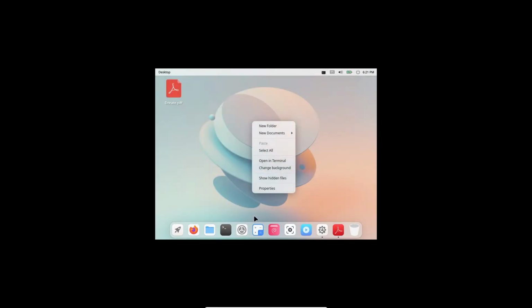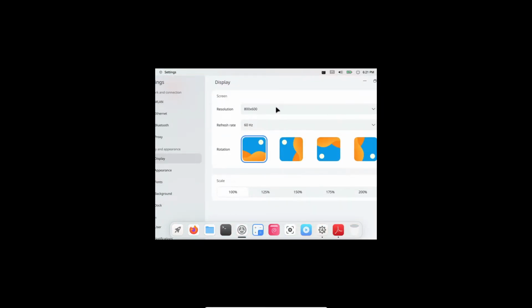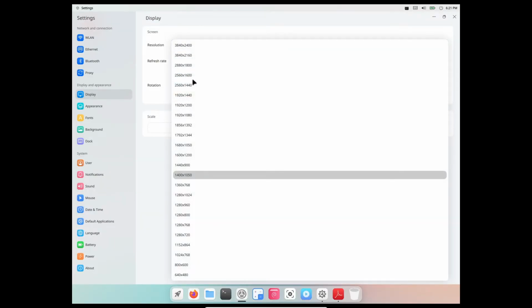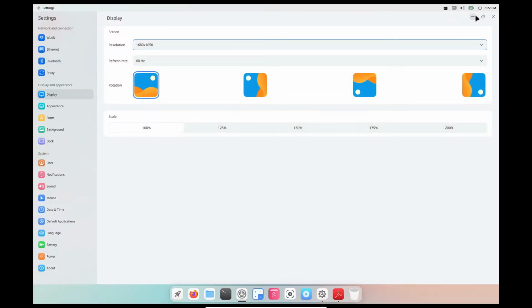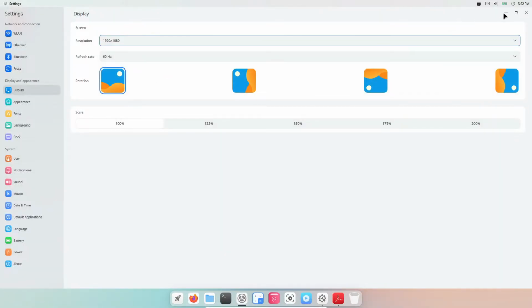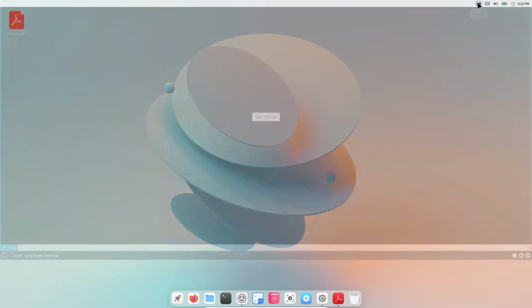Let's change the resolution. Display resolution. Okay, a little bit more, like this. There is no resolution, I think. Yeah, there is for my screen. Cool, so we are now on full resolution.